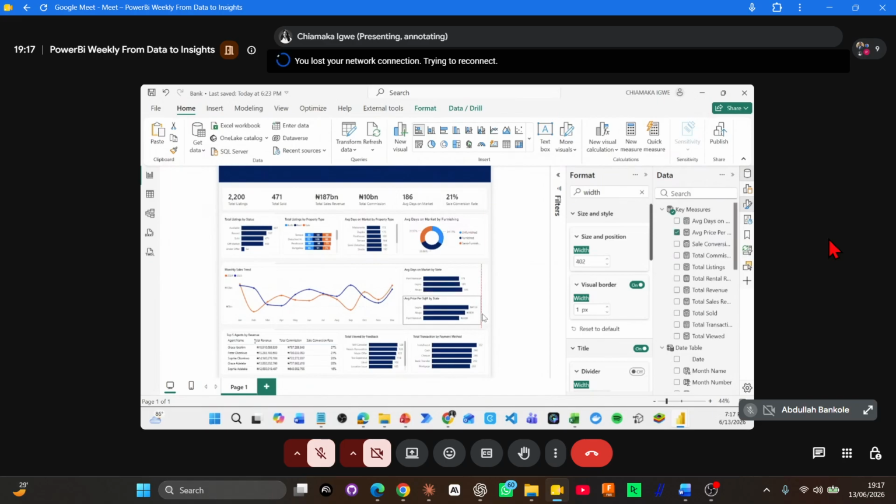So let me just adjust this a bit so it will look better.